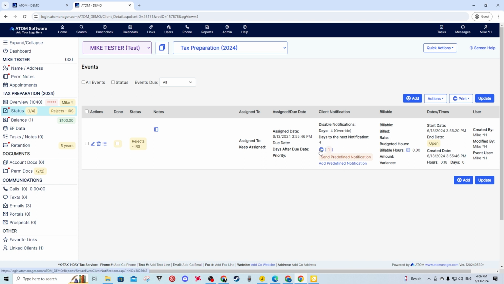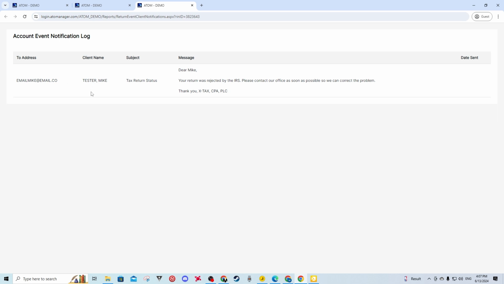Then we have the printer icon, and this will show the messages that have already been sent out to the client, and also shows the number of messages that have been sent out. So if we were to click on this, it's going to pull up a new tab that shows the message that was sent to the client.